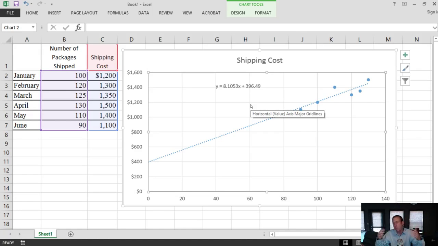And remember what it means. Let's take a bit of a step back. It means it costs me on average just over $8 a package, plus I have a fixed cost of pretty close to $400 per month. So just because I'm shipping so much, it costs me $400 a month. Each additional package is costing me around $8 per package.